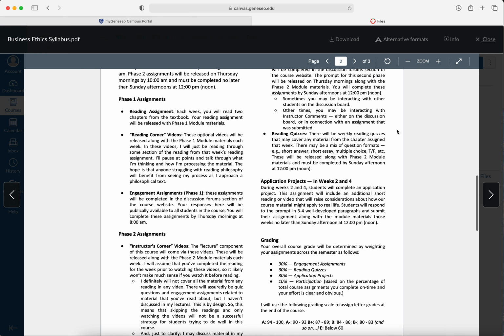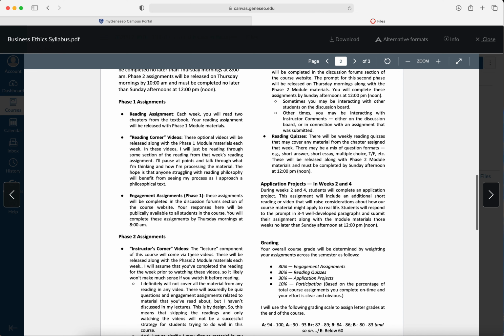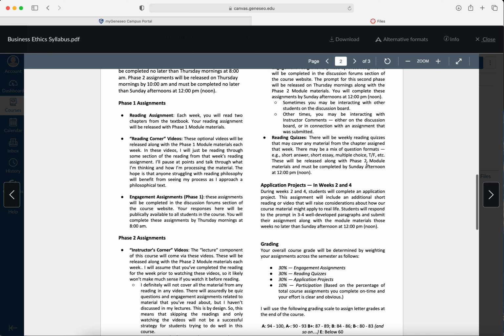Okay, so that's an overview of the weekly assignments. There will be a weekly reading assignment. There will be a phase 1 engagement assignment, a phase 2 engagement assignment, and a reading quiz, along with a couple videos that get posted each week.